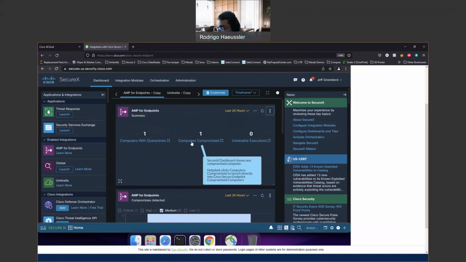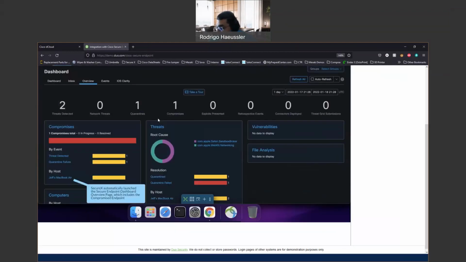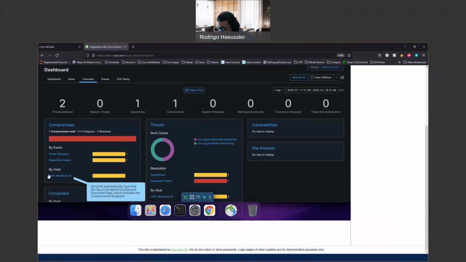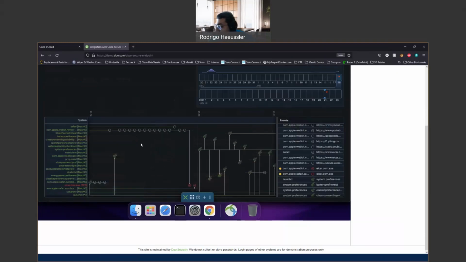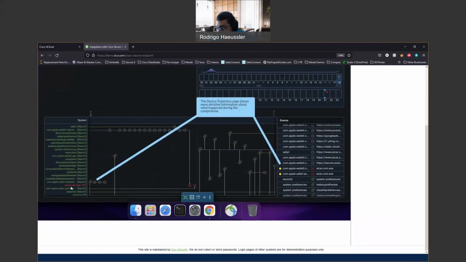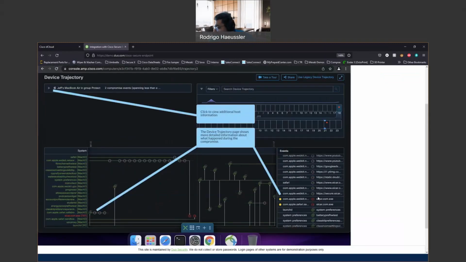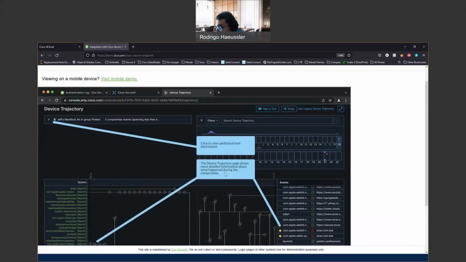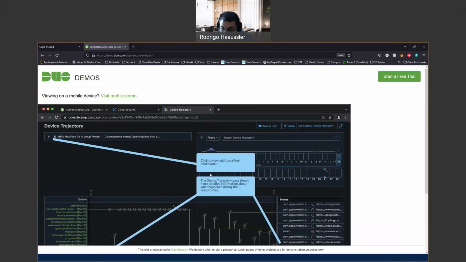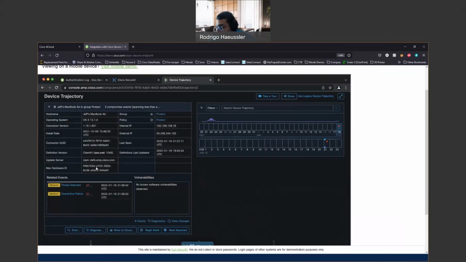So you can jump into computer compromises. You can see by host that it is detecting the Jeff MacBook Air that we were trying to log in with. You can check the information. You can see there is a malicious process, which is running on the machine. You can see the exploits and everything that is being used, the WebKit, the Safari. So there is an issue over here, right? You can expand over here.